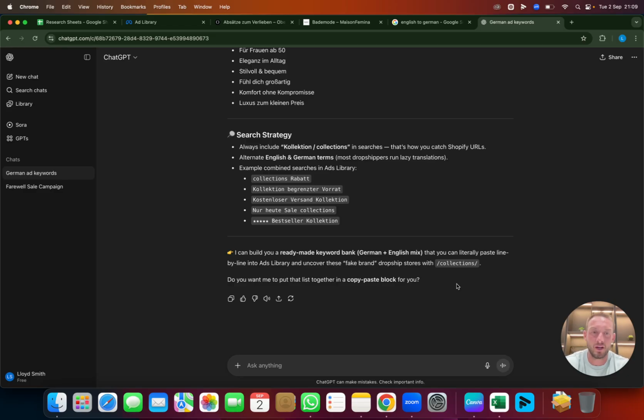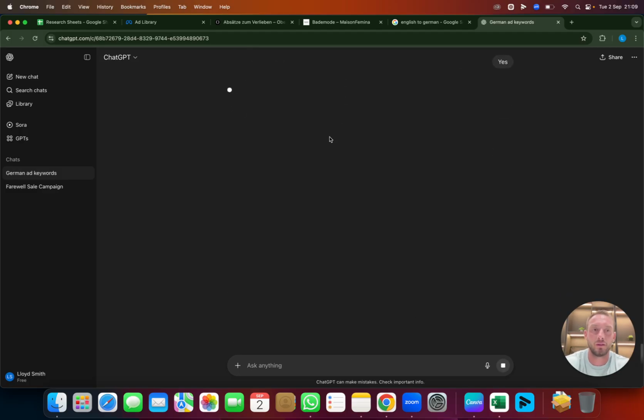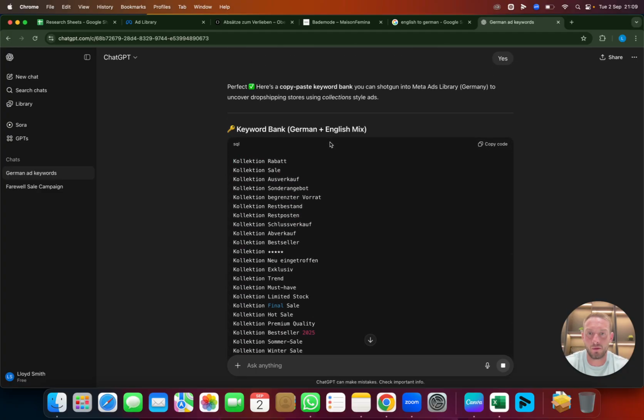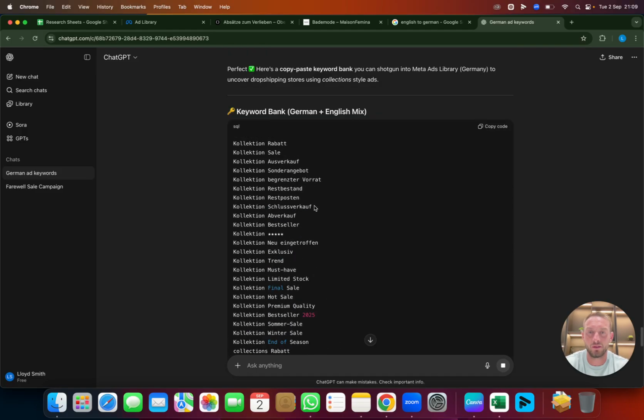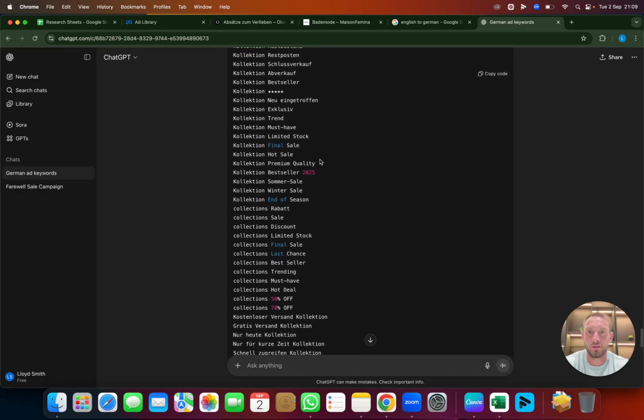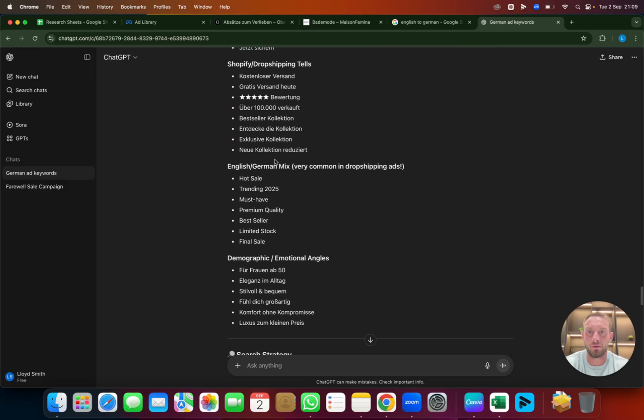A lot of the time, ChatGPT gives you a suggestion. I can build you a ready-made keyword bank, German and English mix, that you can literally paste. Do you want to do that? Yes. Just to see what they give us. Again, look at this. It just gives us a keyword bank, English and German mix. So it's going to tell us all of the stuff in there. It's just good to have all of these different keywords.